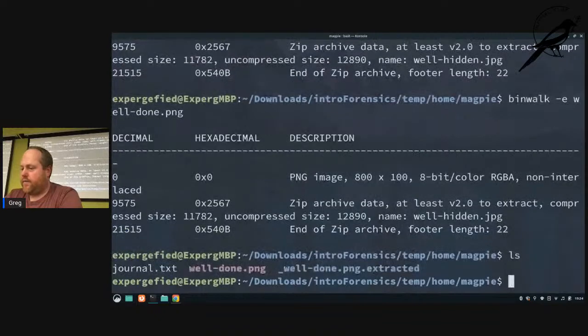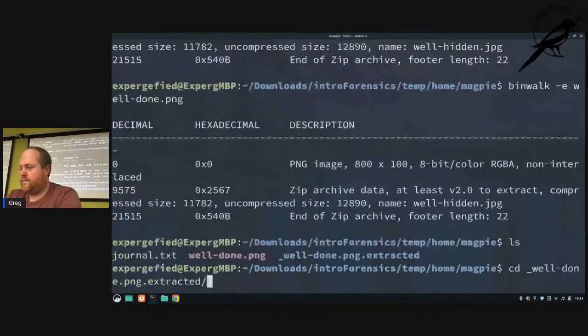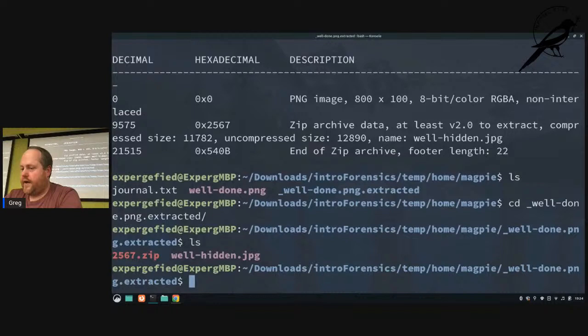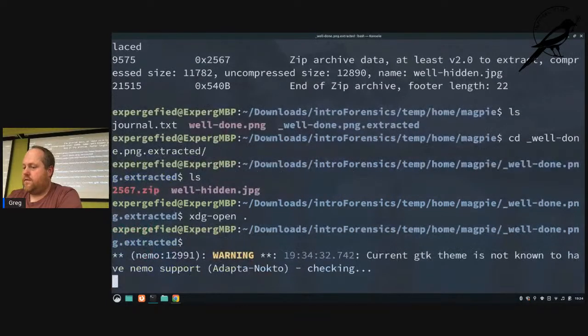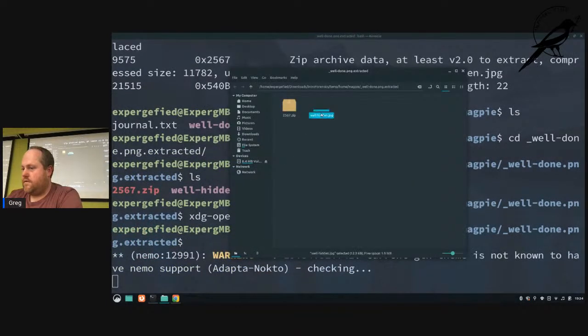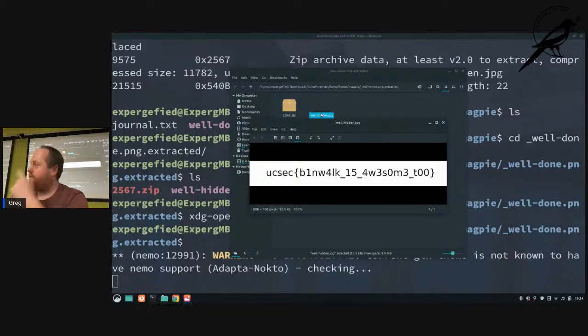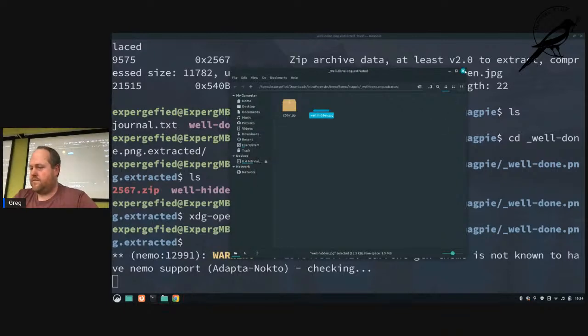We've got this password. Maybe we need to use it here. Let's see what we have. Okay, so we've got another image. And if we open that up, then we have our third flag of the night. Binwalk is awesome too.